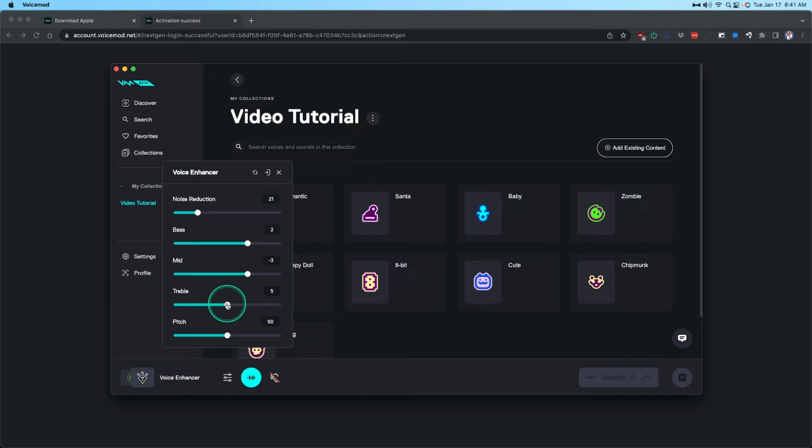If you don't have a lot of treble in your voice, you're going to sound muffled and muddy, and you don't want that. So play with your treble. The more treble, you go from 10 to 0. What was it? Was it 5, right? Yeah. So you can play with that to enhance your voice as best you can.